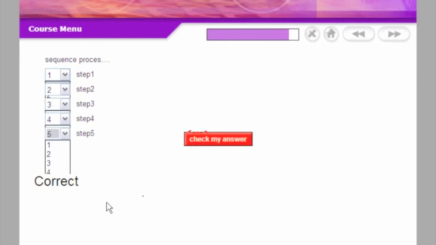So that's an easy way to create a ranking and sequencing question using the survey question tool of Ordinal. And of course, you want to put these in any order that you need to.